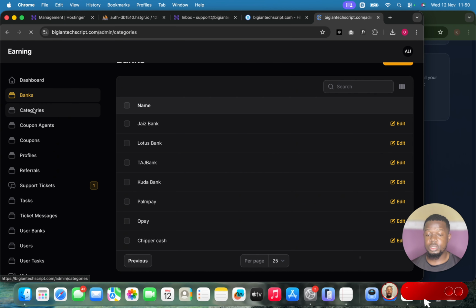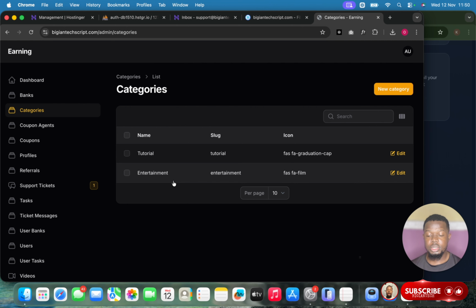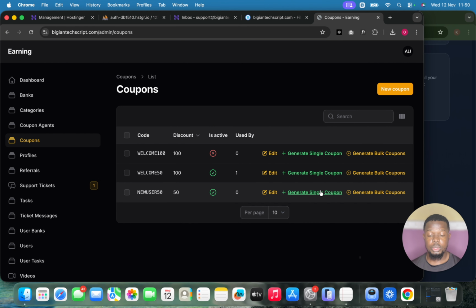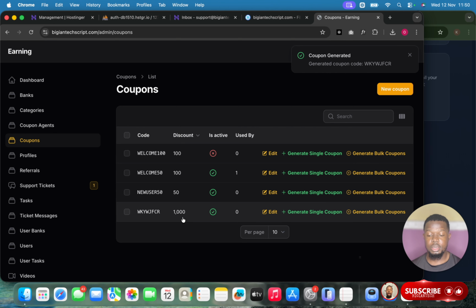If you go to categories, you have tutorials and entertainment for the video section. Now go to coupons. If you want to add coupons, do not generate bulk coupons, because there will be too many coupons. You want to understand how you're able to do it. One coupon is for one user, so you can give every user a welcome coupon. For instance, if you generate a single coupon, you can see it gives a discount of 1,000.